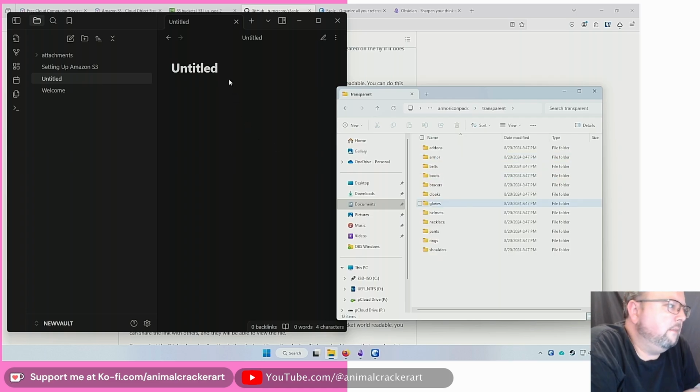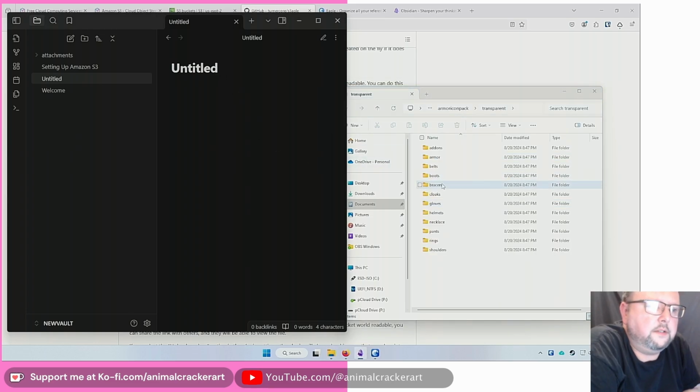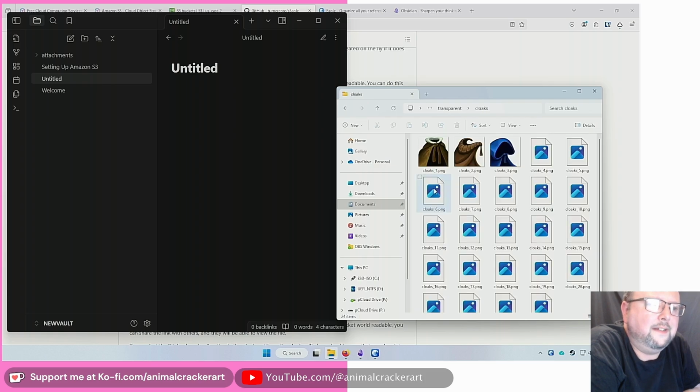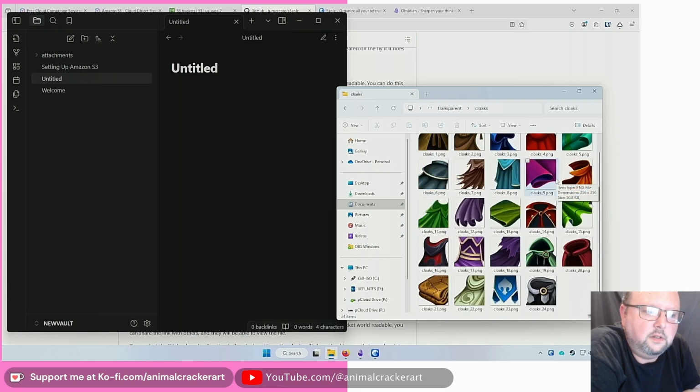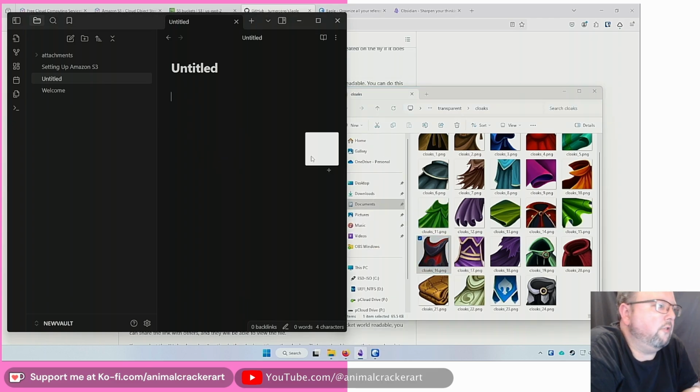And let's say this is going to be a note that's going to have a bunch of examples of cloaks I'm working on for my new game. Let's say we've got some cloaks. This is a nicely folded one. I kind of like this one, though. This is like a pretty sick vampire cloak or something, right? I don't know. Drag and drop it right here.